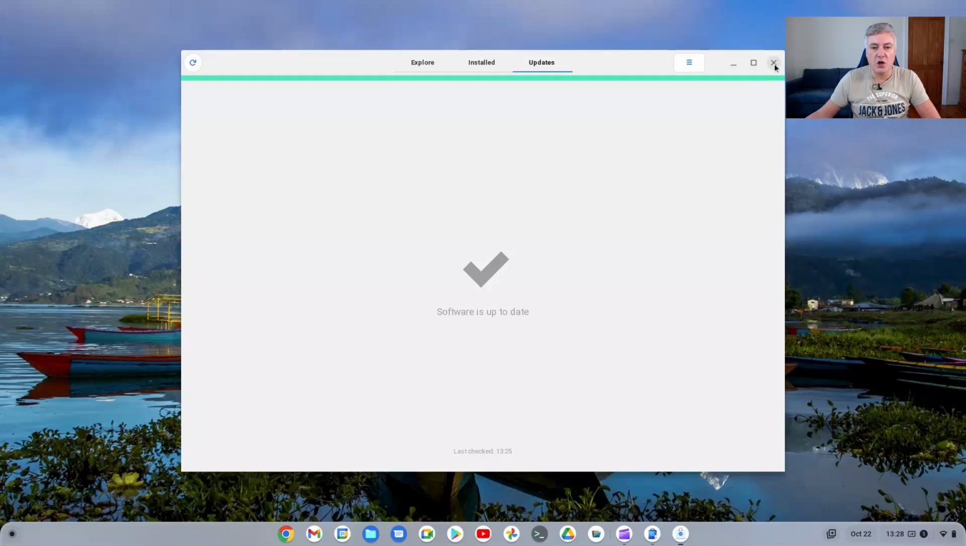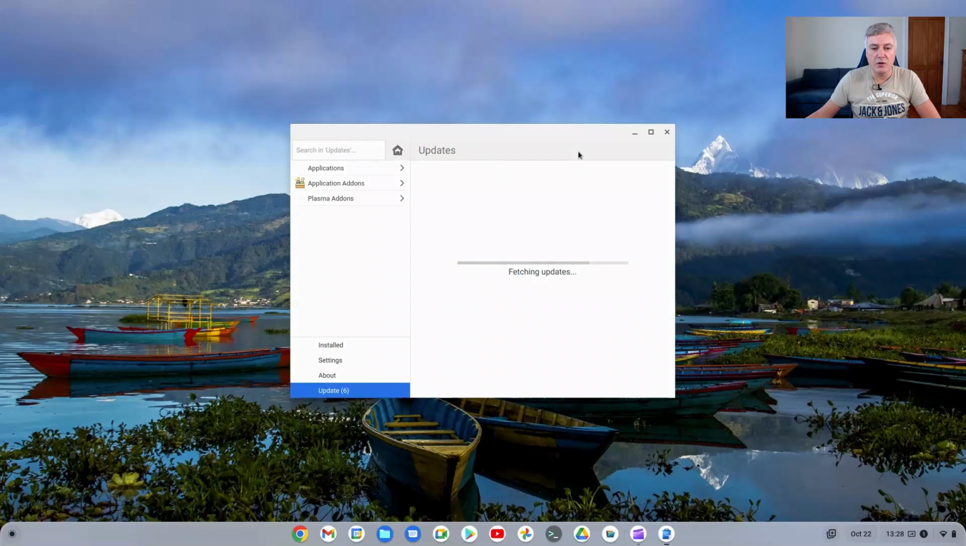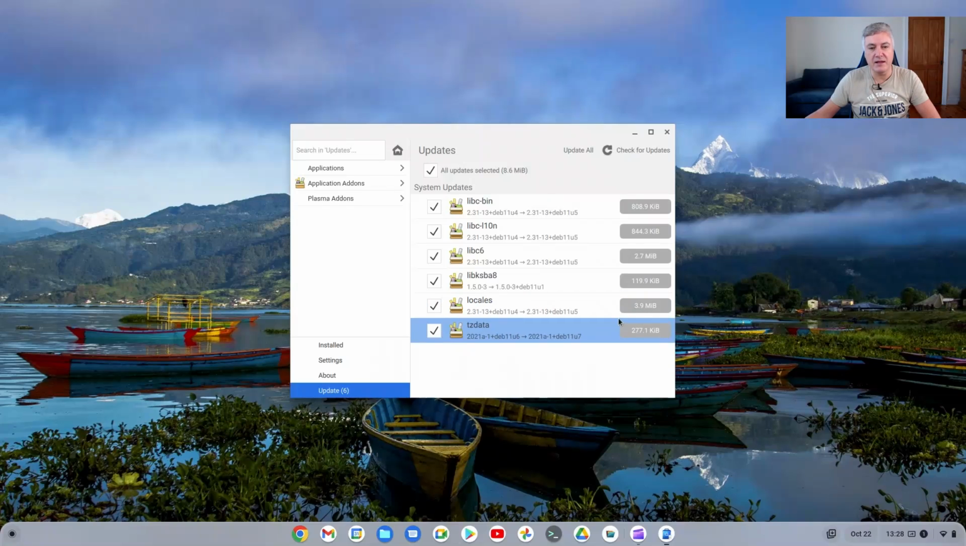But a few weeks ago, it wasn't all up to date. Now I will do update all and see if it works. Yeah, so you have no authorization to execute this operation, failed to obtain authentication. Not too sure about what that is, but we'll come back to this. And this is sort of relevant, but it's not completely relevant to what we're going to be doing.